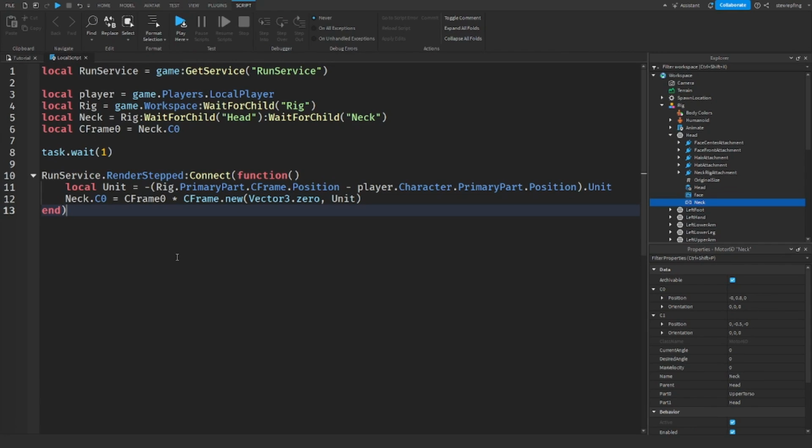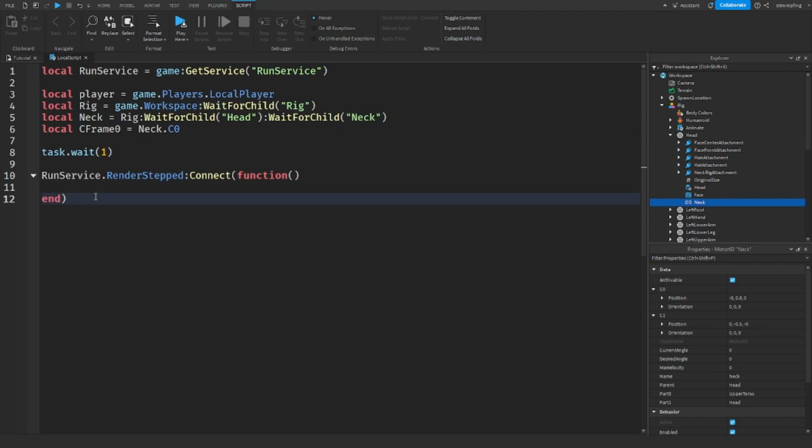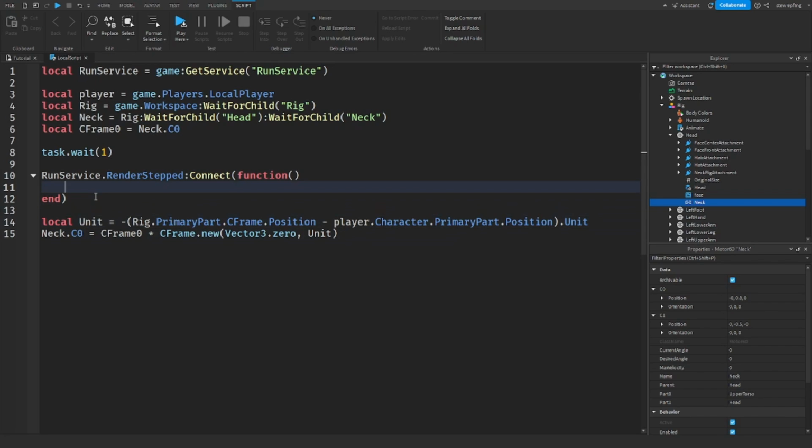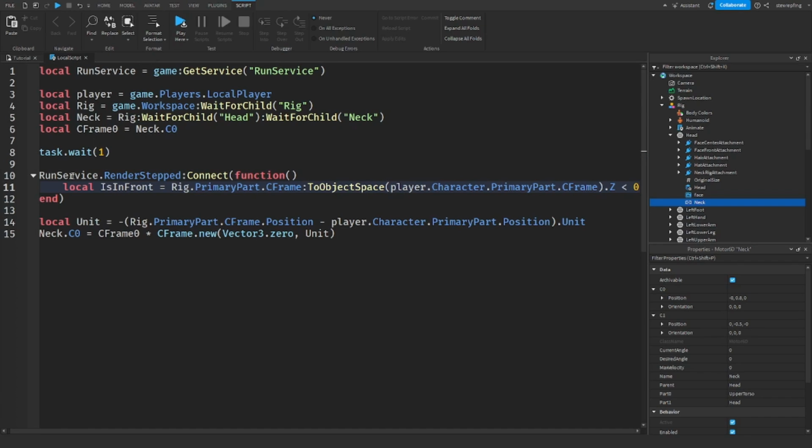So if you want the rig to not look behind him, because it may look a little weird, what we are going to do is take this code, copy it, or just put it down here for right now, and in here we are going to make a variable called isInFront. And this is some pretty cool stuff. So I'm going to say local isInFront is equal to rig.PrimaryPart.CFrame:ToObjectSpace(player.Character.PrimaryPart.CFrame). And outside of the parentheses of ToObjectSpace, we're going to say .Z and then less than 0. All right.